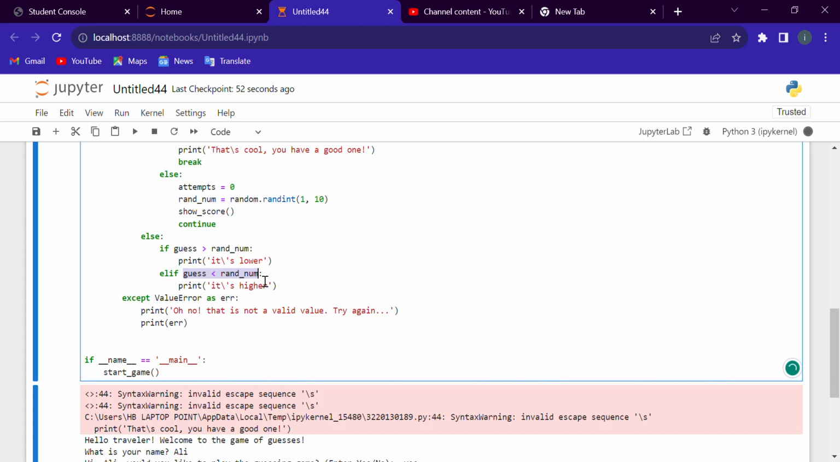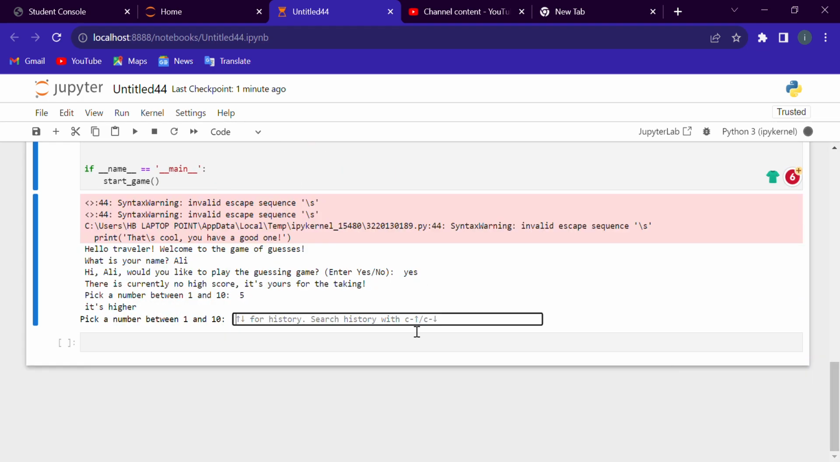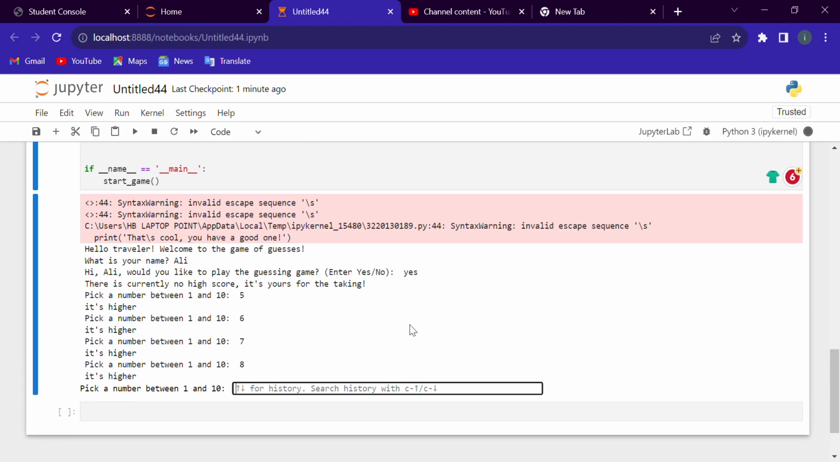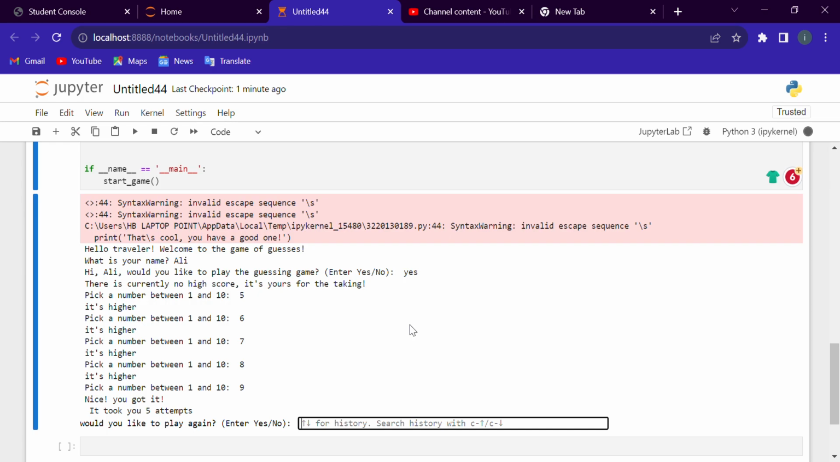if a guessing number is less than the random number, and the random number is between 1 and 10, and here it's considering the random number as 10, so it's giving us a hint to enter a number greater than 5. So it's giving the hint that the random number is greater than 5. For example, if I say 6, it again says higher, then 7, 8, 9. And I have completed my 5 attempts.